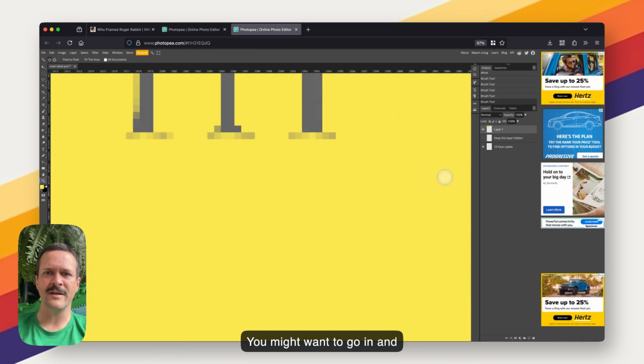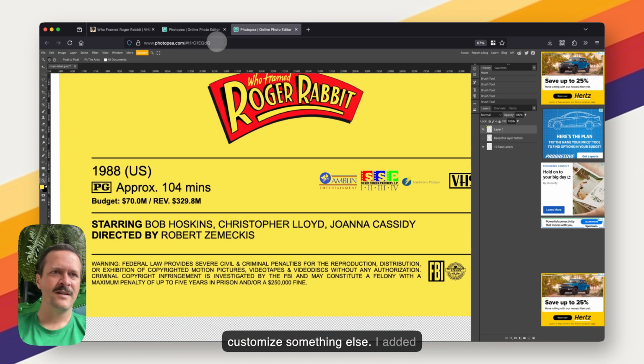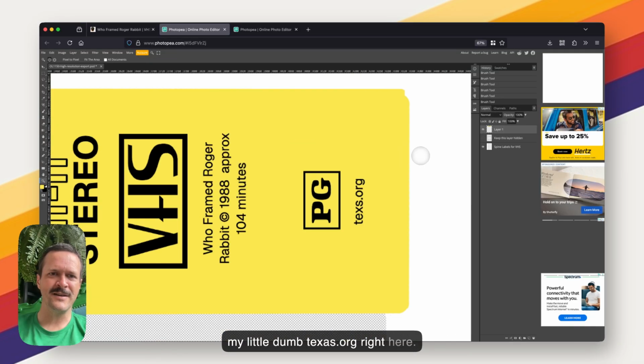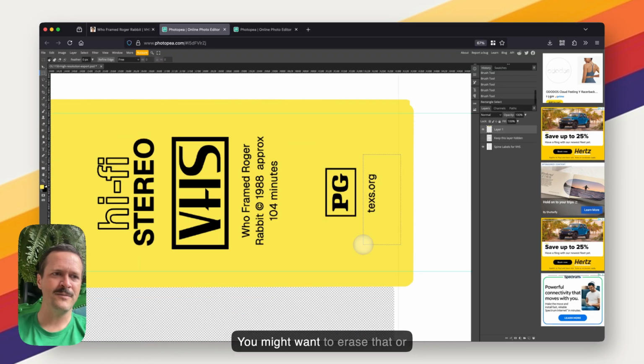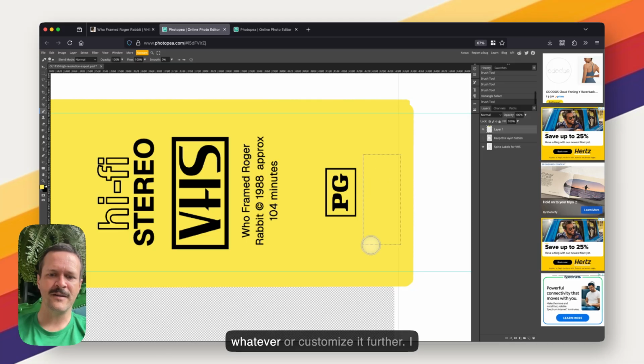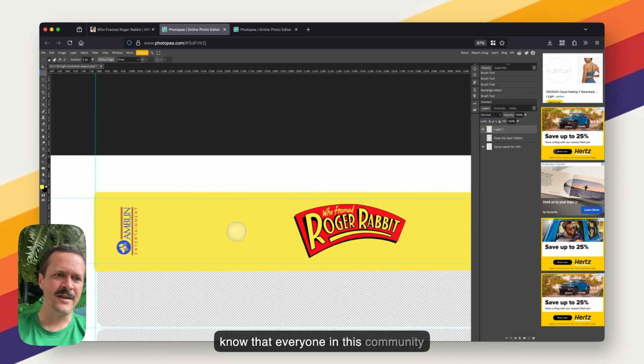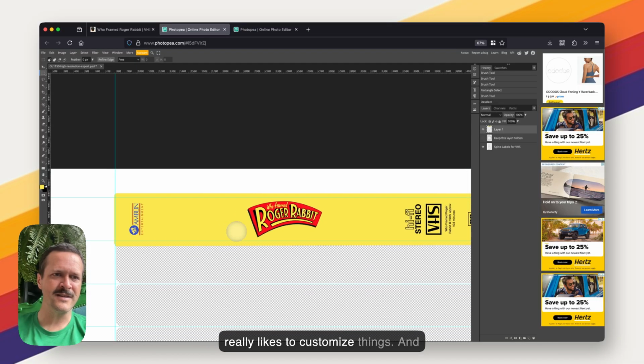You might want to go in and customize something else, or I added my little dumb, texas.org right here. You might want to erase that or whatever, or customize it further. I know that everyone in this community really likes to customize things.